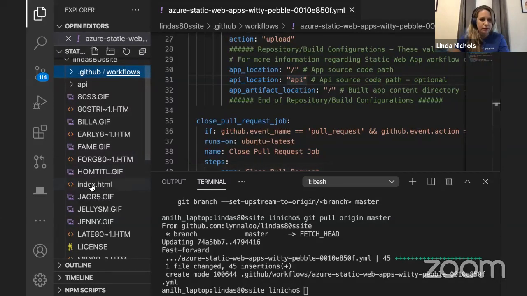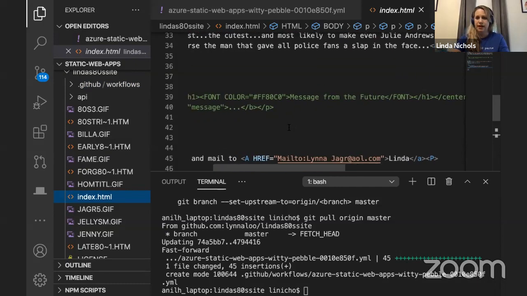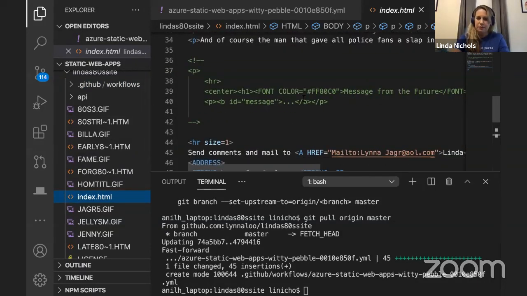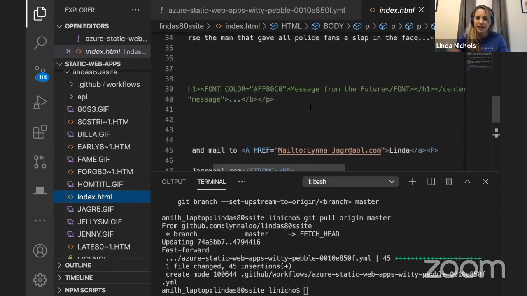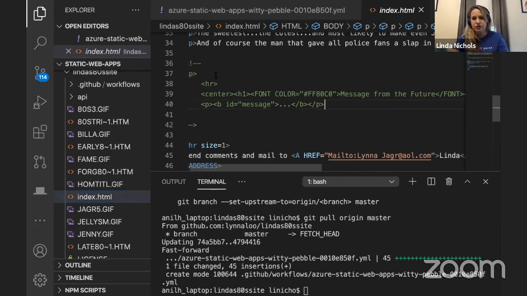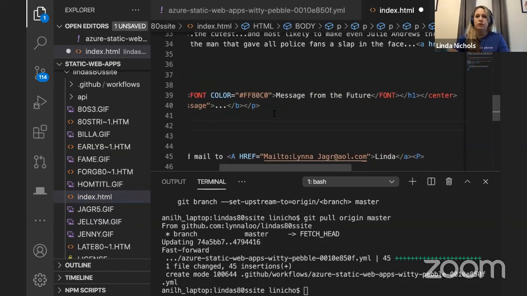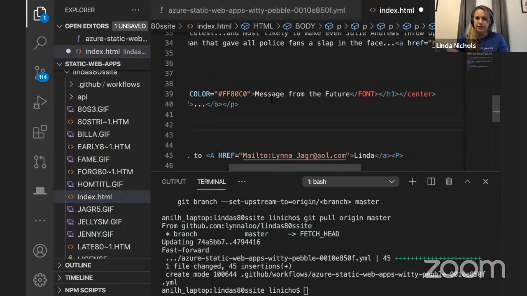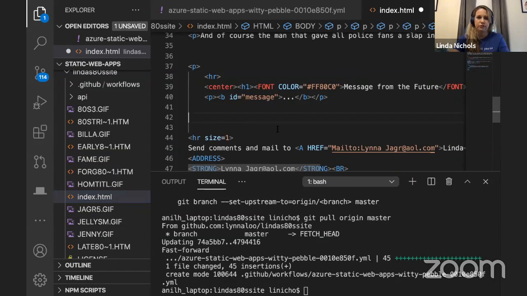One of the things I cheated with a little bit was, just because my typing while live is terrible, it looks like I'm typing with two fingers or something when I'm presenting, so I just commented it out. But basically what we're going to do is add a message from the future from Azure Functions to Linda's 80s site. So I'm going to uncomment this. The ID here is called message, and it's just going to put this message from the future right here where these three dots are.